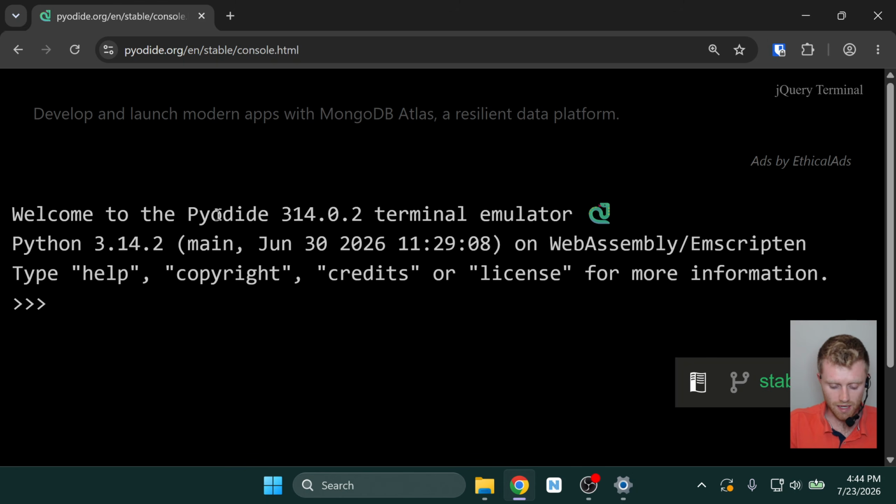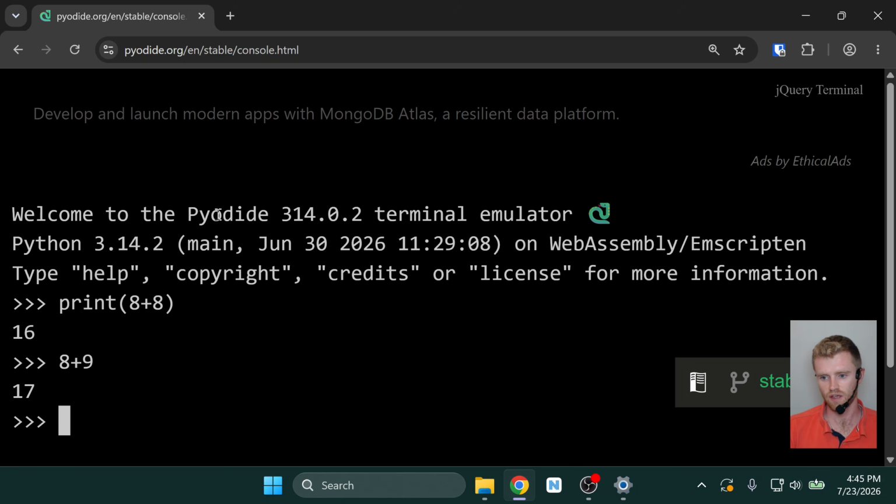So an example of some valid Python code would be print(8 + 8) inside of parentheses, and I'll hit enter, and it will print the answer 16. But something unique about the REPL is that you don't even need the print for this. So you can just say 8 + 9 and you can just hit enter and get the answer 17.